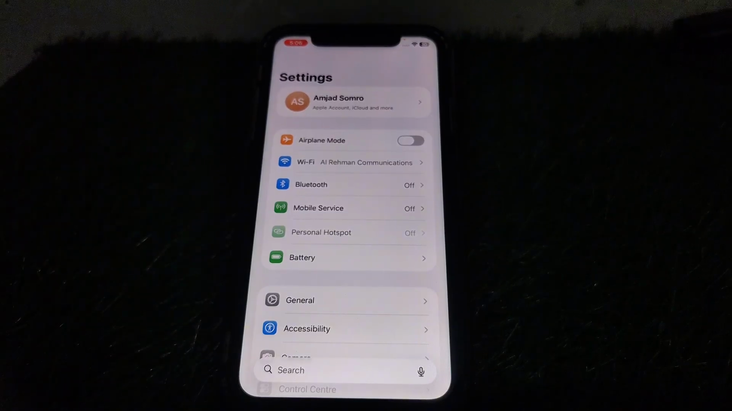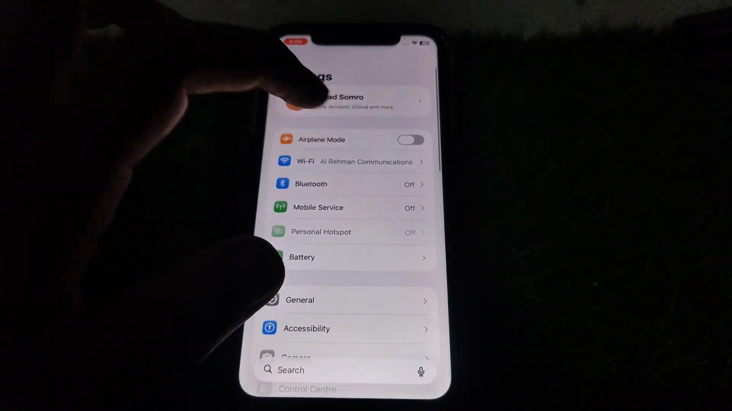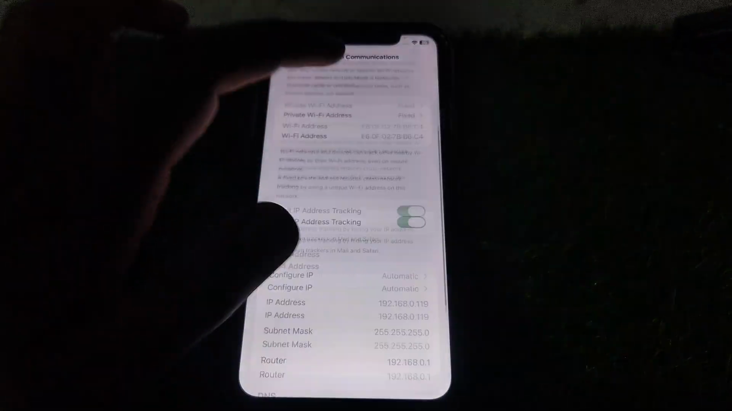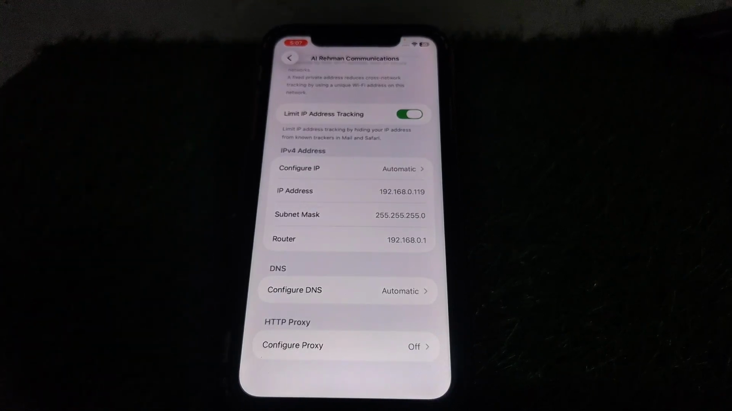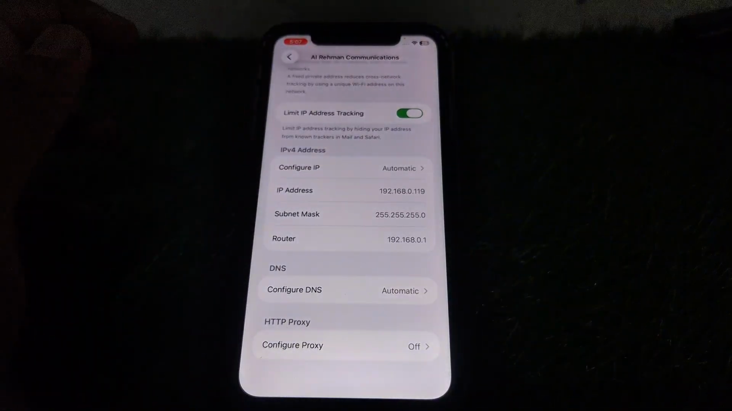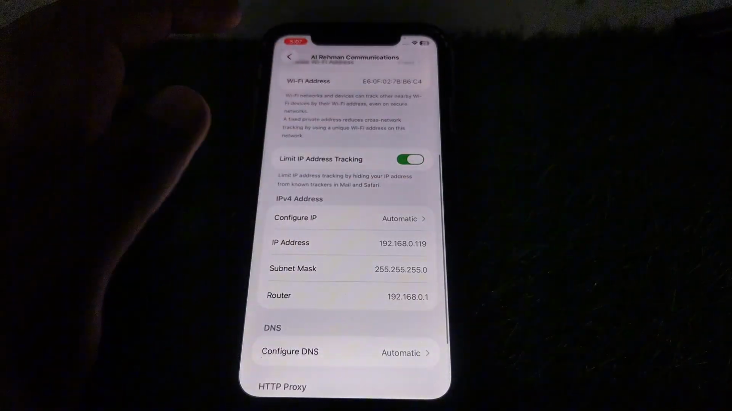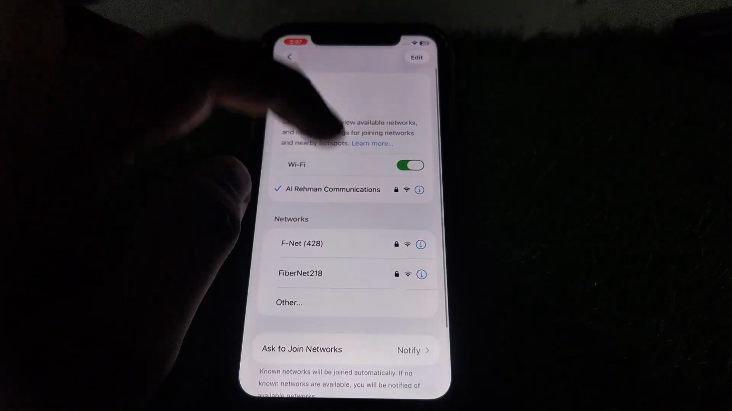And the next settings are for the Wi-Fi. For Wi-Fi, you have to go to the Wi-Fi settings, and here you have to go to your Wi-Fi setting, and make sure that you have set the IP address and also the DNS to automatic. If you want to change the DNS, you can also set it. Moreover, if you have a faster proxy, then you can also use that proxy. Moreover, you can turn on this toggle, as you can see here is written Limit IP Address Tracking. Then you have to make sure that you have turned these settings on.